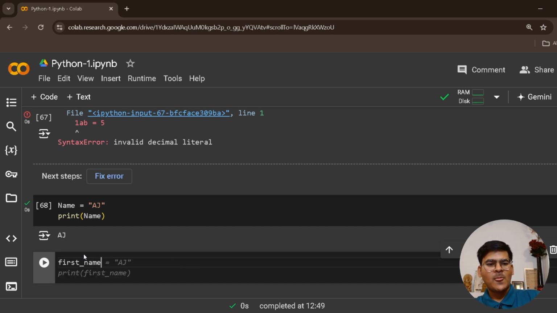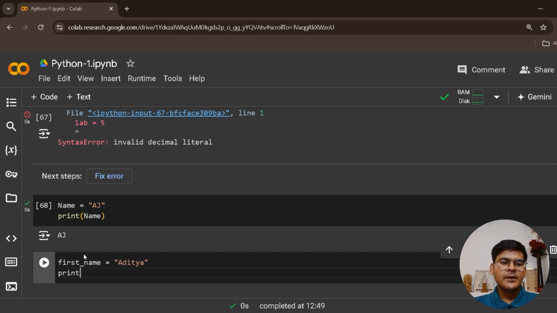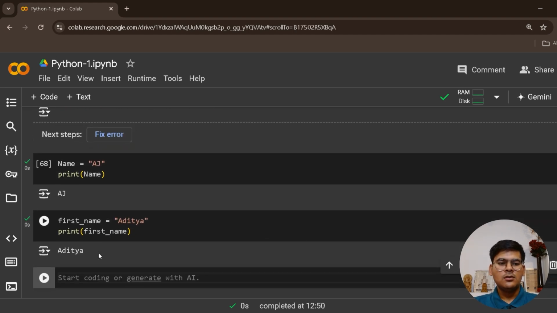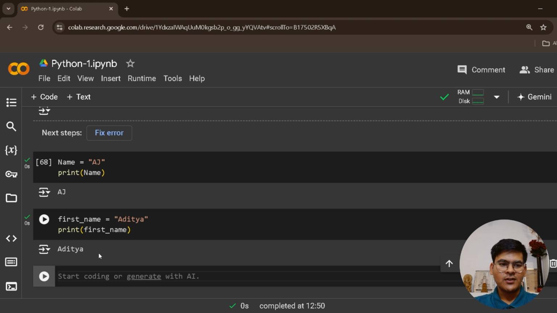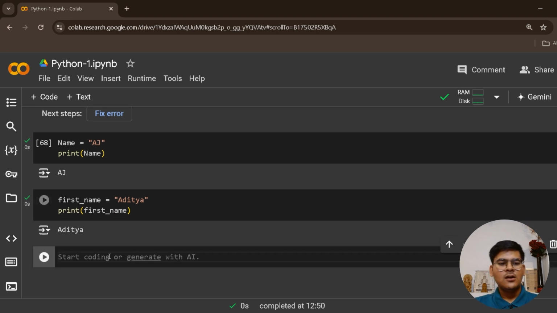As you can see, underscore is also allowed. first name equals to Aditya. Okay, and when you print this variable first name, Aditya gets printed on this screen because this variable first name is actually storing this value called Aditya. So you give such types of variable names in industry. Similarly, you can give last name and so on.